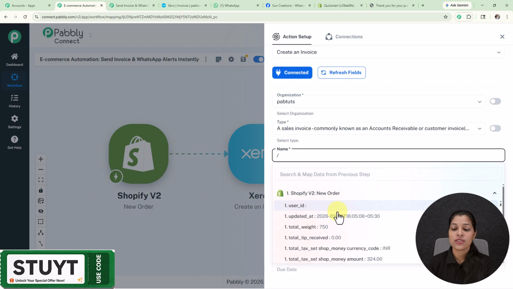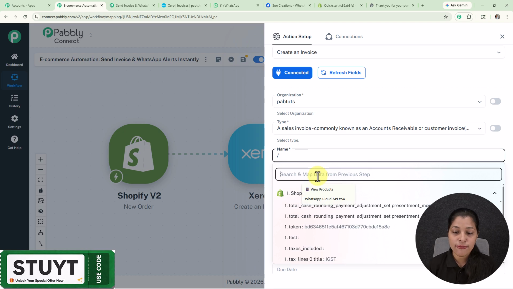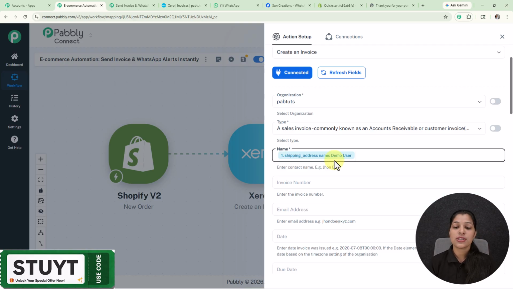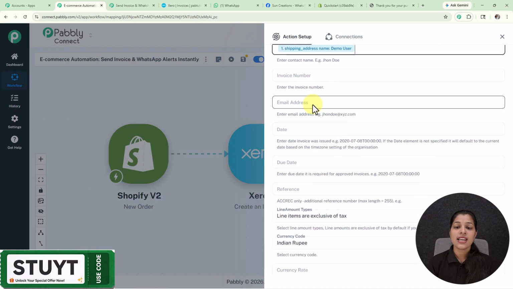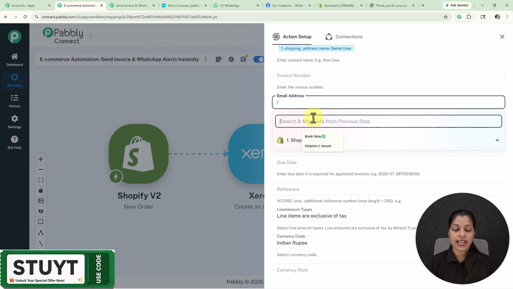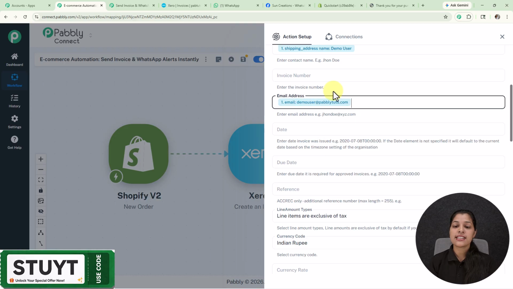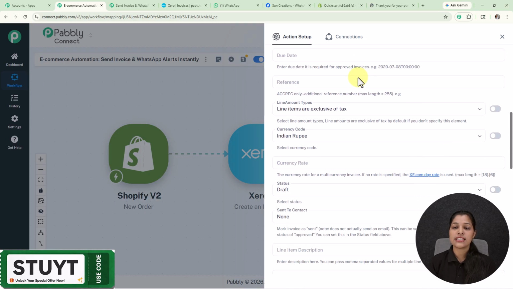So from the response of the Shopify I'm going to map the name of my lead, so I'm going to search for it, and here you can see that I'm getting the name of my customer, so I'm going to map it, and afterwards I'm going to map the email address likewise. So now let me search for the email. So here I'm getting the email of my customer which I have mapped.